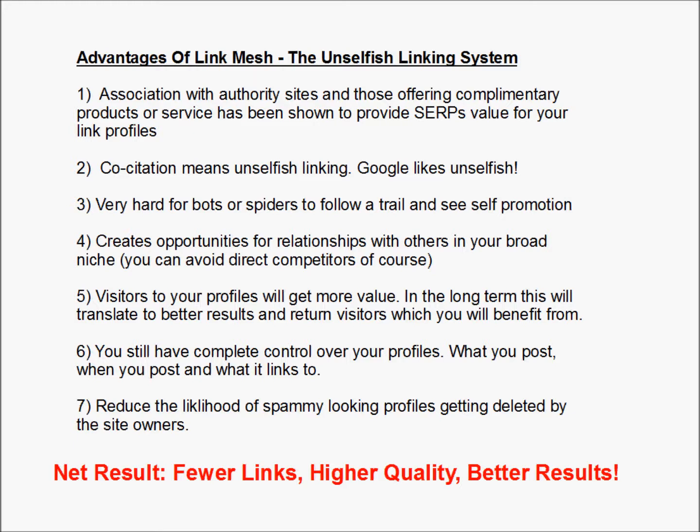Co-citation means unselfish linking, and Google really likes unselfish. It's very hard for bots or spiders to follow a trail and see self-promotion. How can it? Most of the things you put up there won't even have a link to you. As long as you automate, and you have enough content sources, you have tools which will find the conversations that are going on, and you have quick and efficient ways of turning those conversations into content that you can use. Later down this post I'll show you how you can do that very, very quickly.